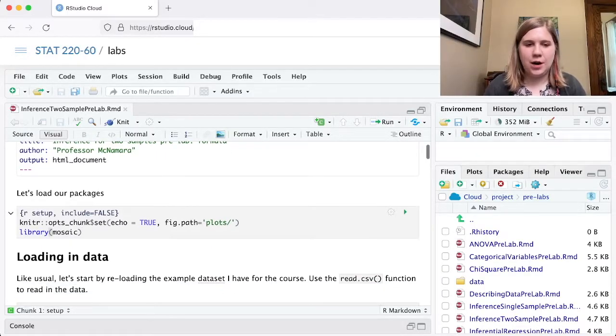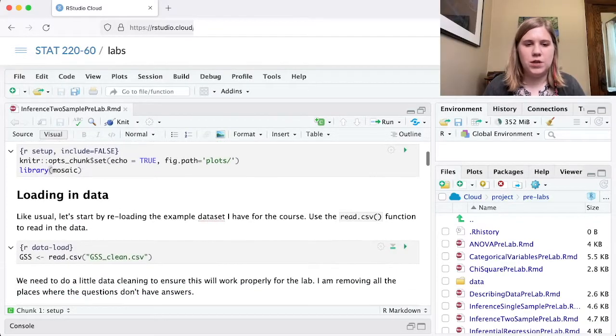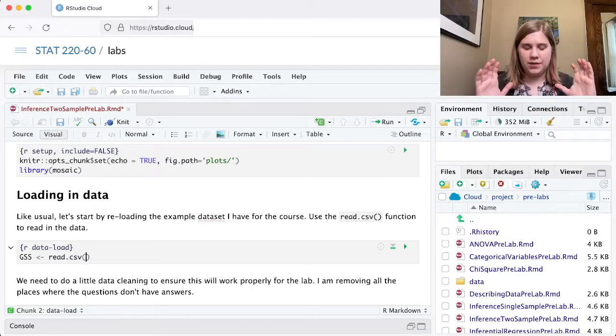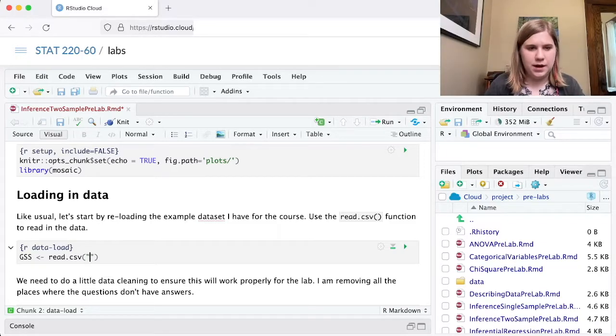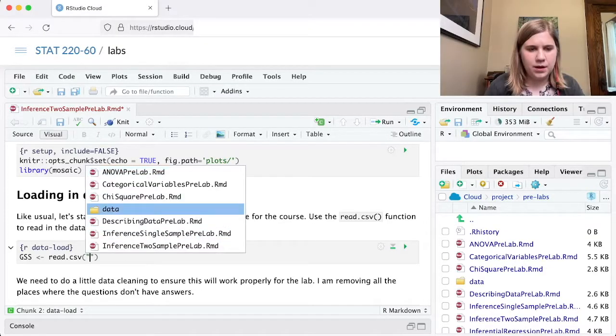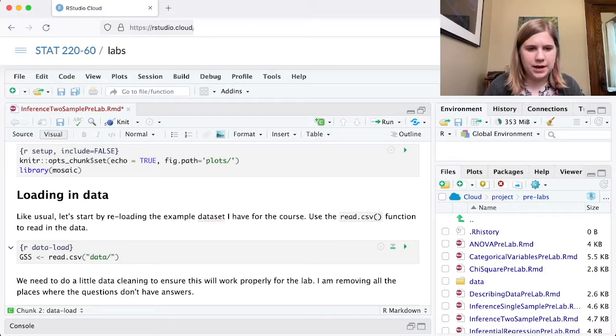So we're going to start how we always start with the Mosaic package, and then we're going to read in the example data set I have for the class. As with last week, I think that my file path is a little wrong. So I'm going to take the read CSV parentheses, delete the stuff that's in the middle, and put in quotation marks. And then I can hit tab to get to that data folder and hit tab again.